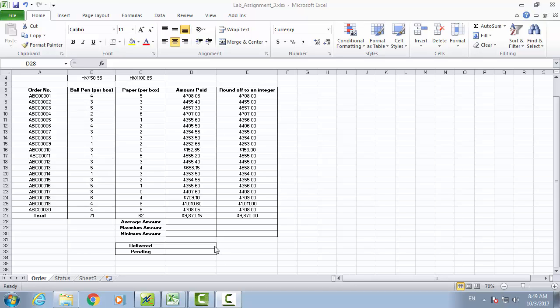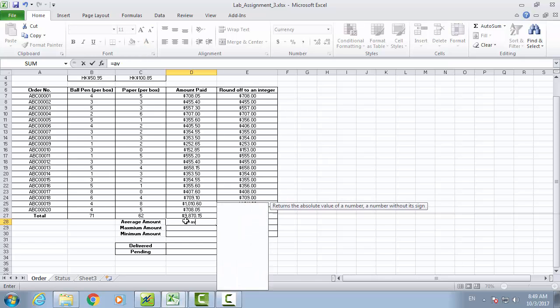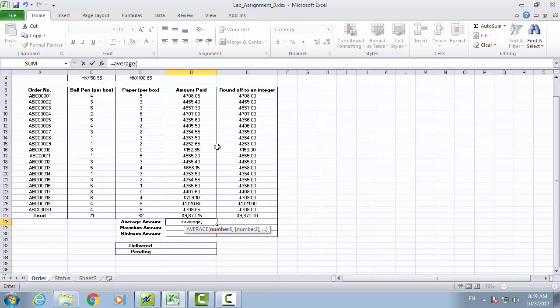Right, let's go to find the average, maximum and minimum of the amount paid. So we better use the function average. Remember to type the whole word average, and then from D7 to D26 and then close it.